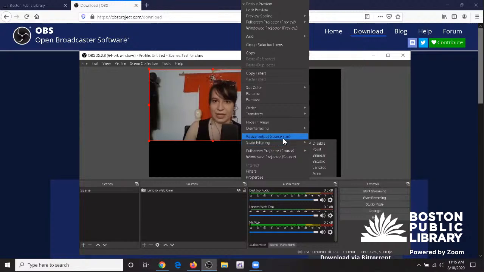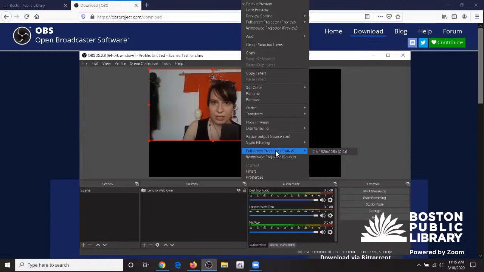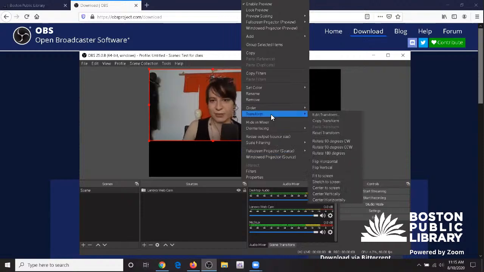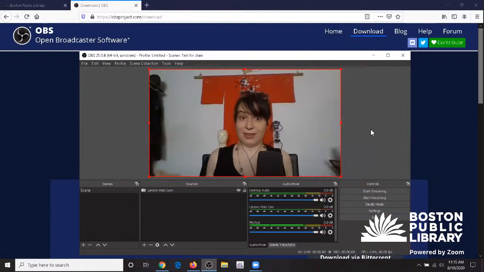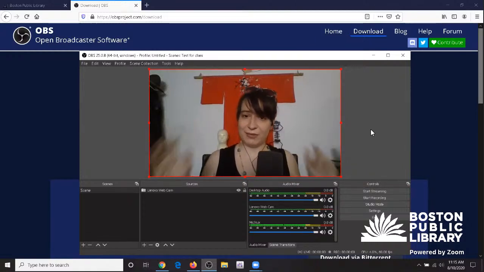So I can, where is it? I always goof this up. Transform. It's under transform. So this is another place where you can rotate something and flip it. So I can hit fit to screen, and this can be my default here.